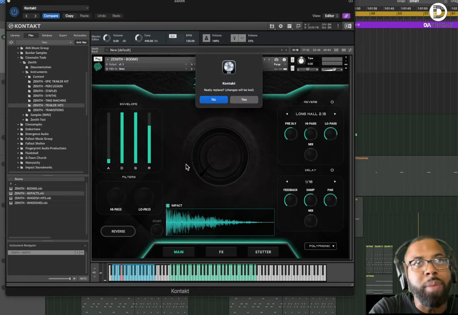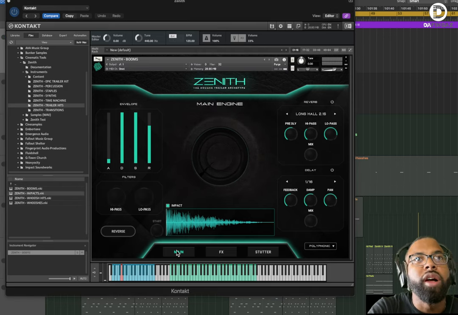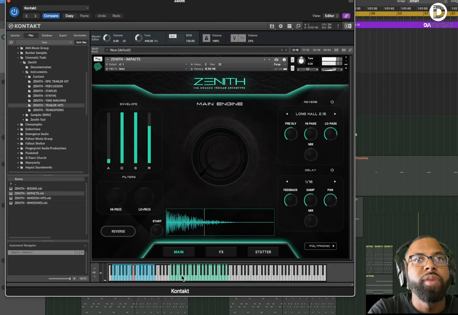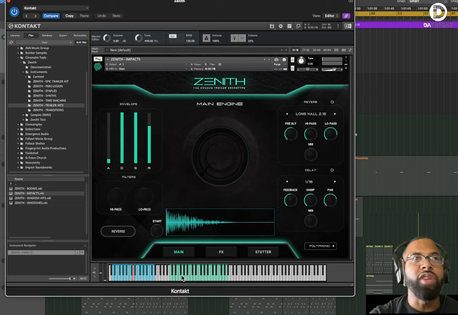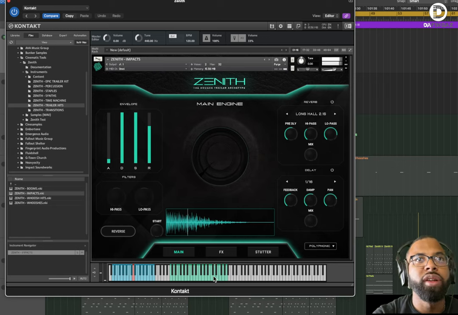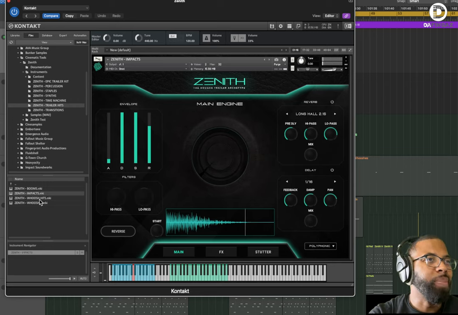We also have impacts. Let's load that up. And what we can do here is I can play this. And it's just a really loud, you know, you have your frequencies of all the percussion. You have some reverb in there. Just really, really powerful hits.